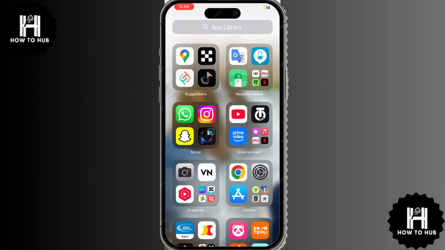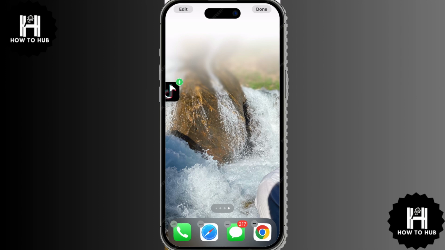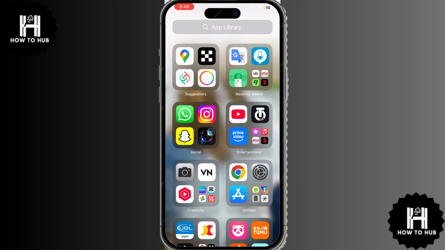To add TikTok to your home screen, press and hold the app icon, then select Add to Home Screen. Now TikTok is installed and ready to use. Open the app, create an account, or log in and start exploring.